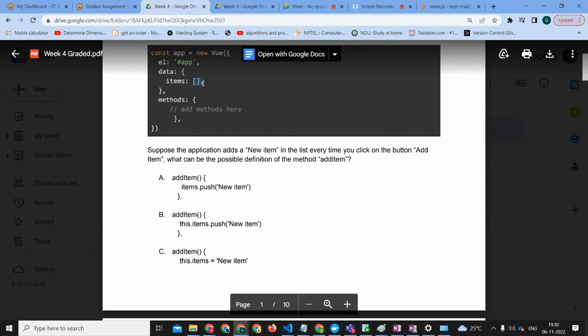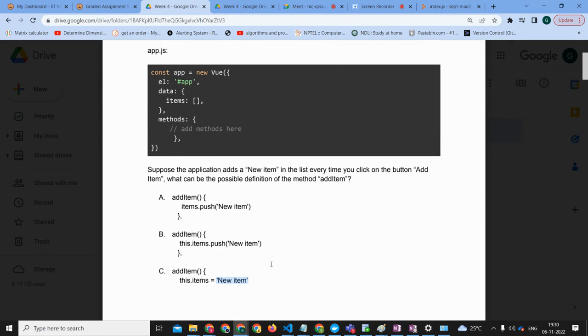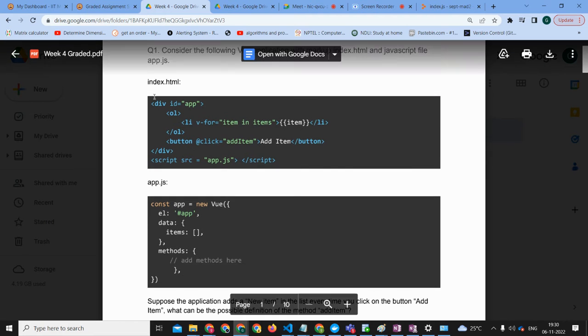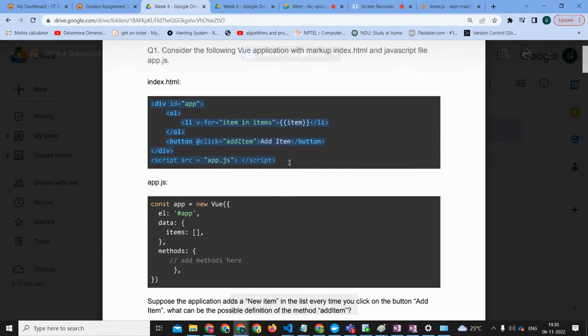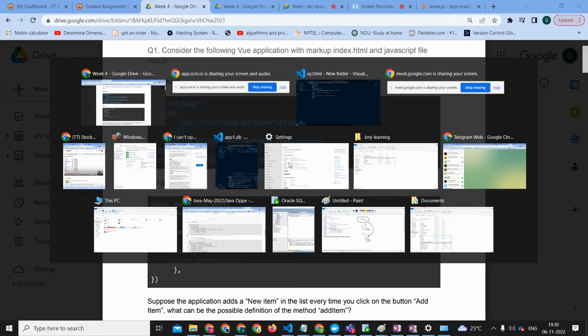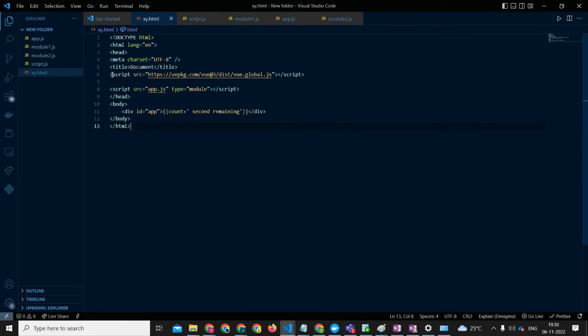Actually, that one is replacing the list with a new item. From the list type, it is converting to a string type. Okay. Let's also try to run this and see. Yes, we'll do it. So I think this is required.